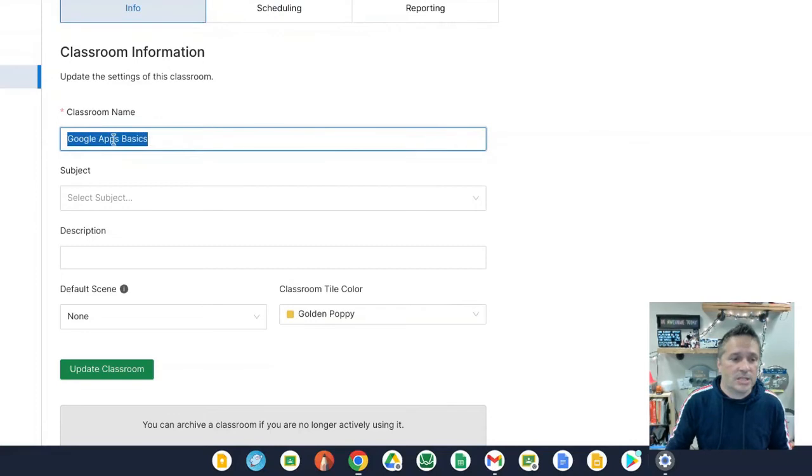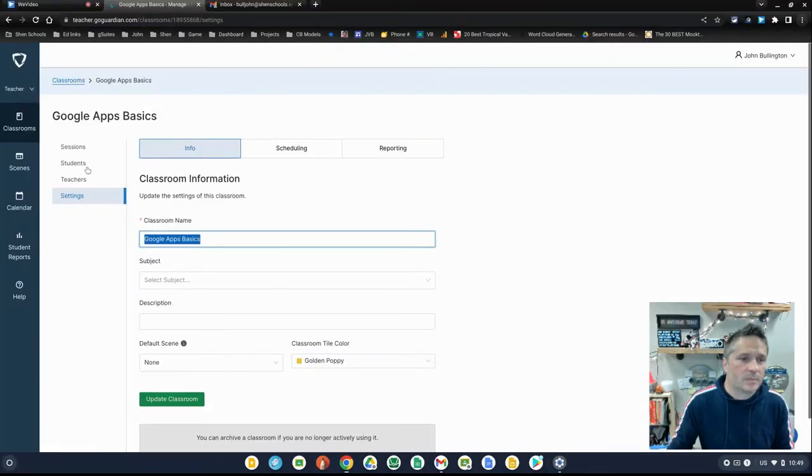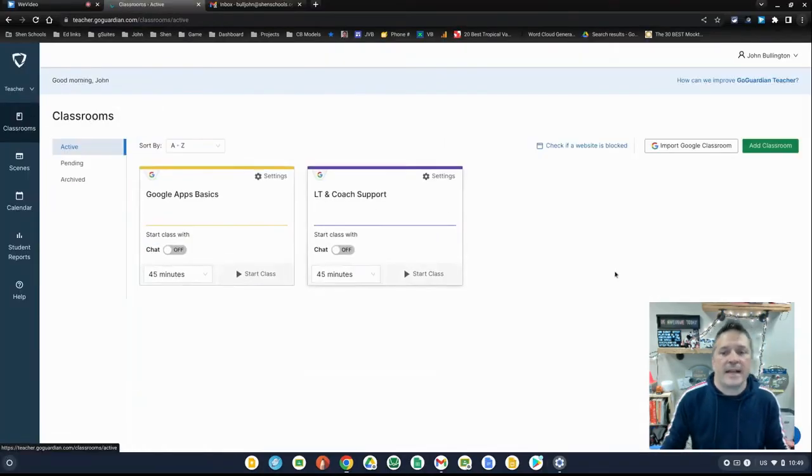Once you've changed the name here and typed in whatever else you want and picked a color for the tile, you can click Update Classroom. So that's how you'll get your classes in here and how you can quickly change the name of them.